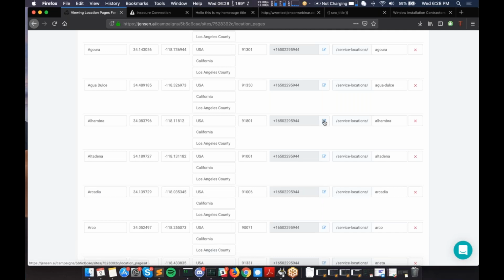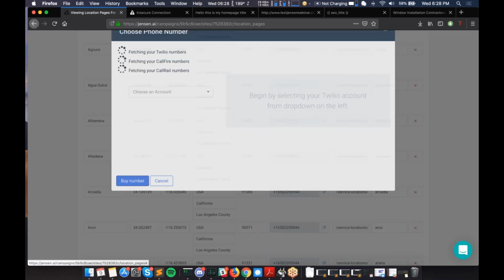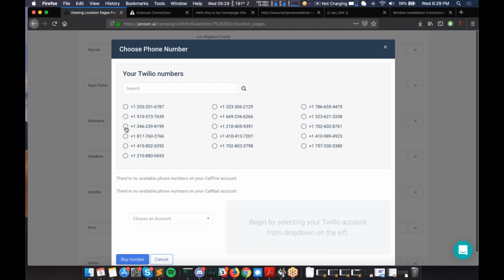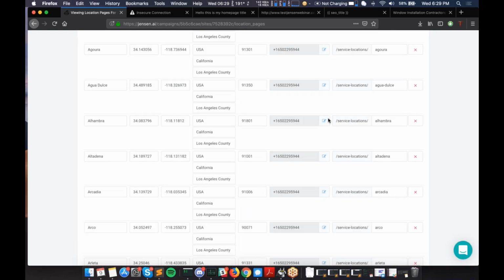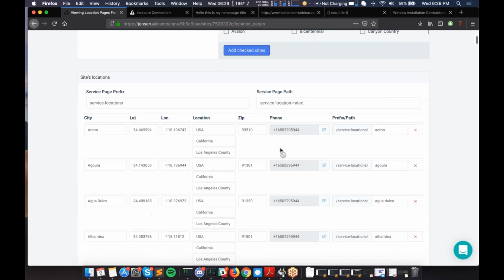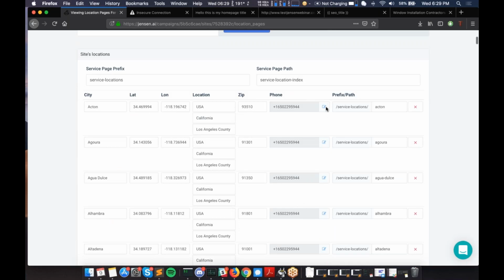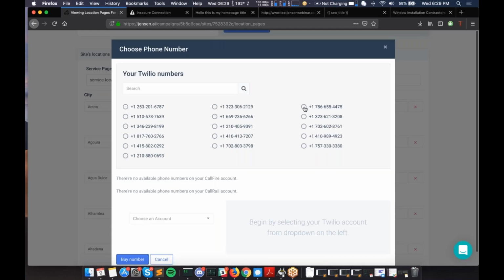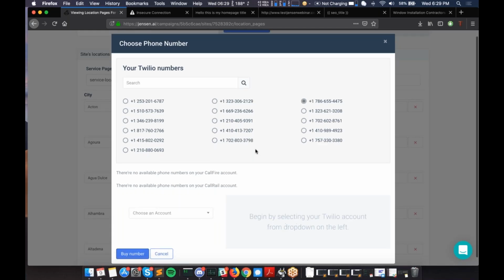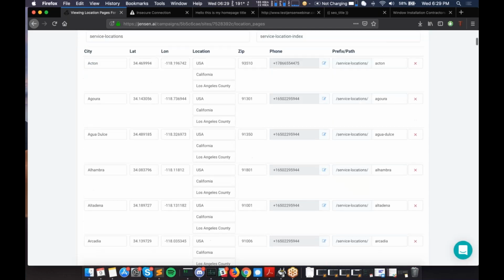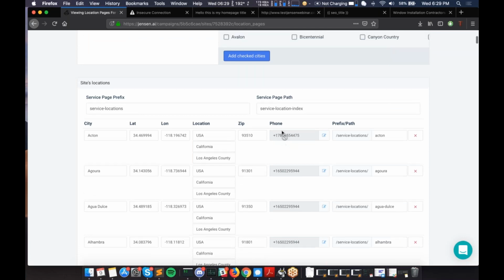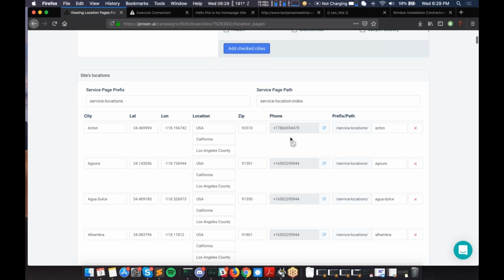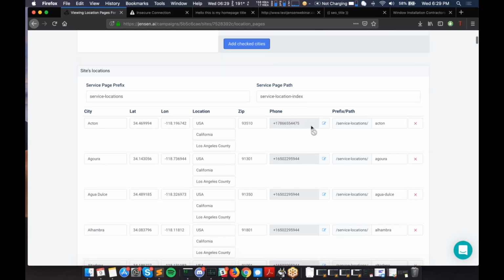And most importantly, I can choose to assign a unique phone number per page, or I can buy a new phone number for this page. So again, right now, because the site has one global number, every single location page is going to get this number. But if, for instance, I wanted to lease this page out to its own customer or to a different customer with a new phone number, I could do that. The form said buy phone number, but it should actually have said assigned number. And now we can see that this page for Acton, Los Angeles is going to have a new phone number.